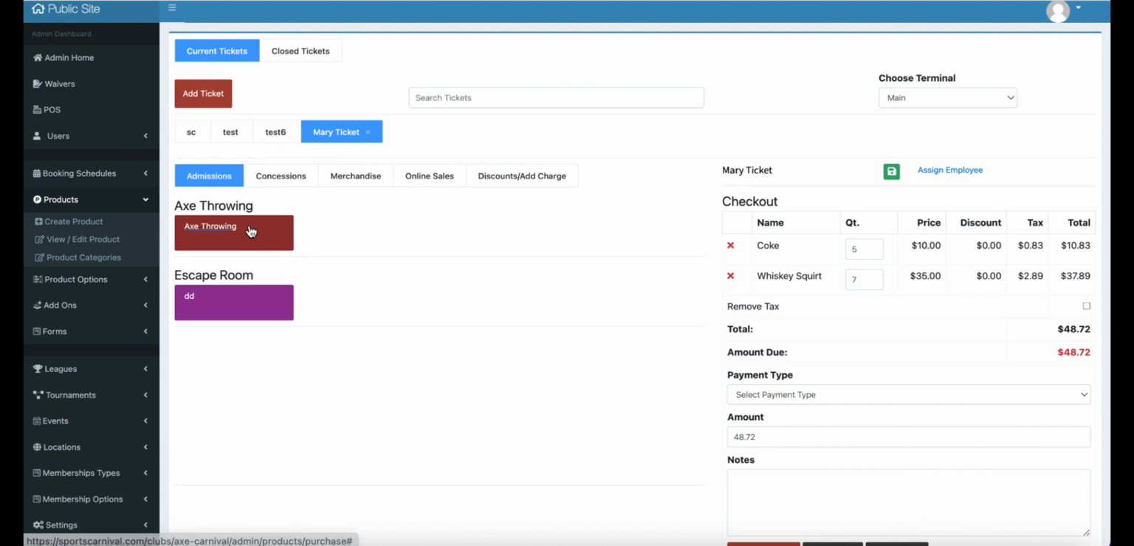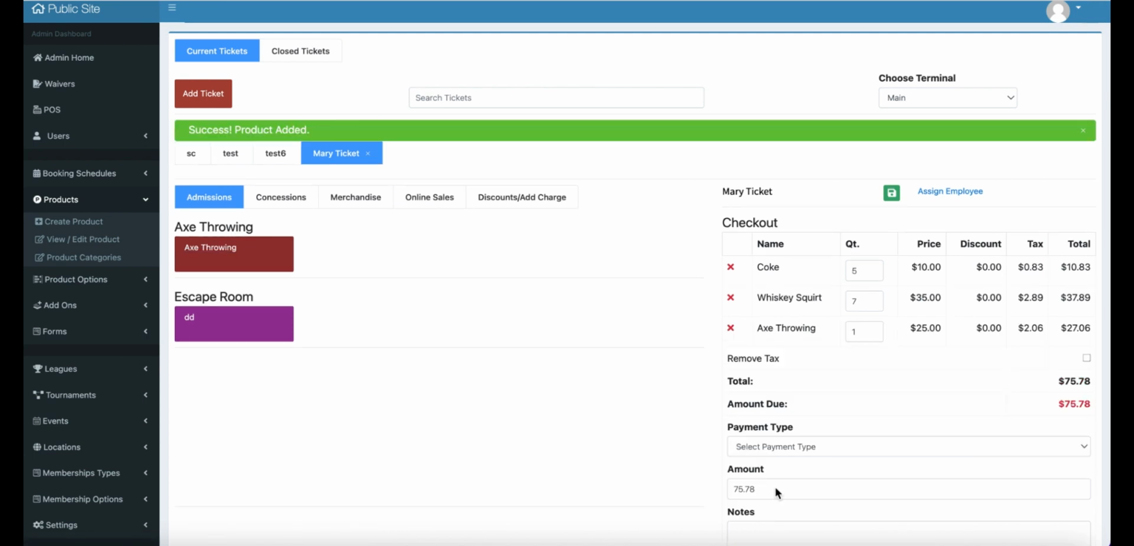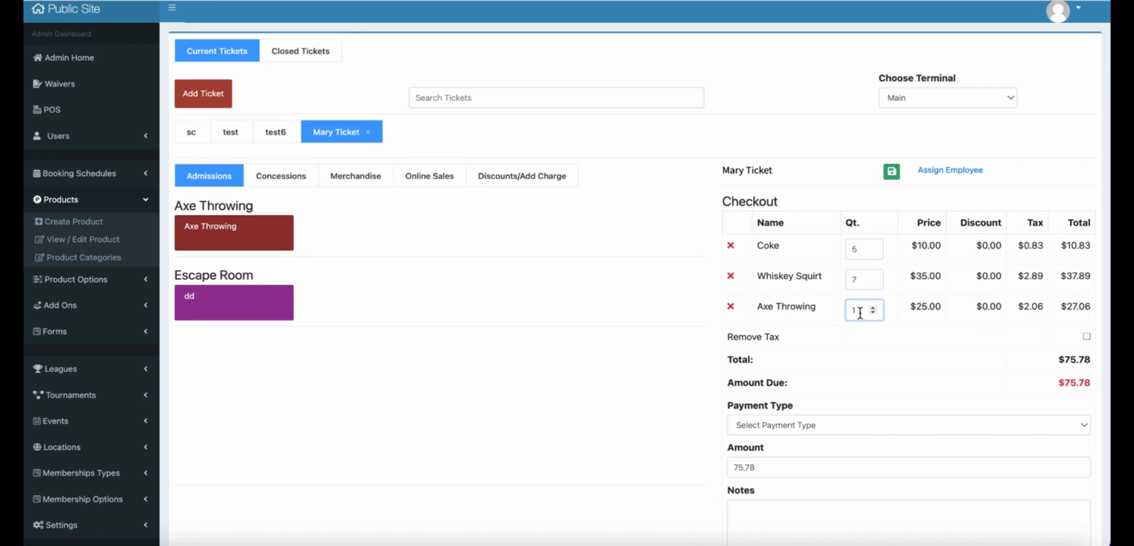You can also add, if they didn't make a reservation online and pay all the way through, maybe you guys just are creating reservations and allowing people to add axe throwing to there. So let's say that there were 4 people for axe throwing. You can see that these numbers will dynamically change the grand total here.